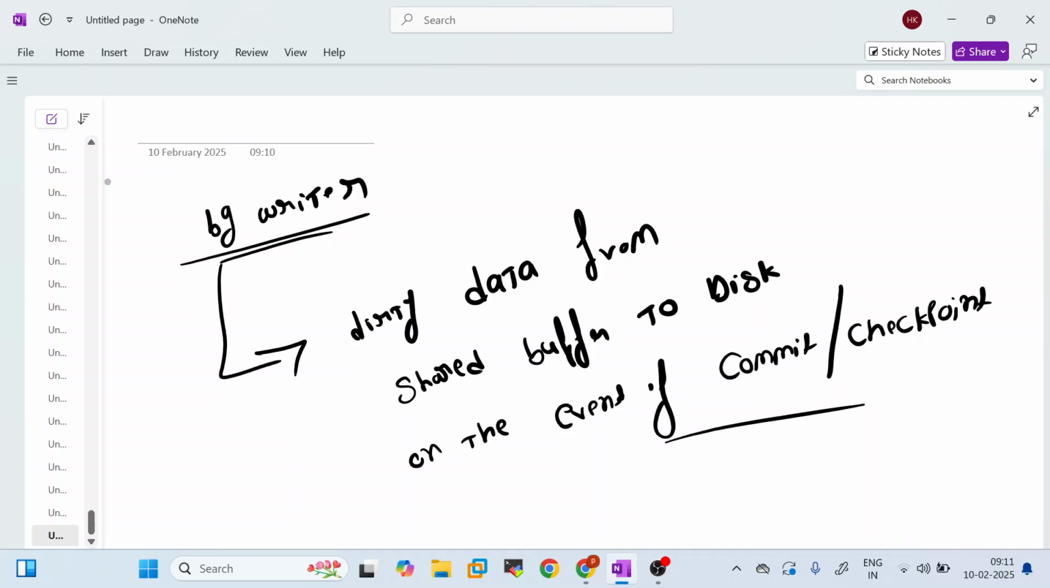Okay, so what is the background writer? Background writer is a process which is responsible for writing dirty data from shared buffer to the disk on the event of commit or checkpoint. So what is dirty data? If you remember, when we were discussing the memory based architecture, we stated that shared buffer is going to hold dirty data. Dirty data is data which is modified but not yet written to the disk.